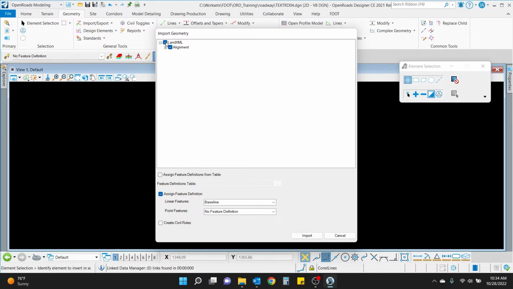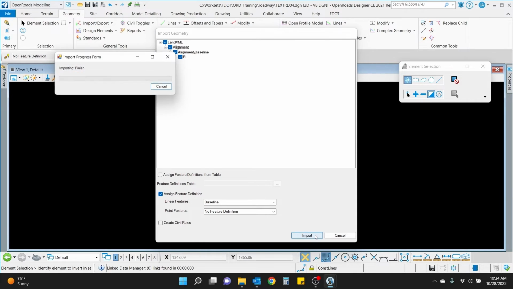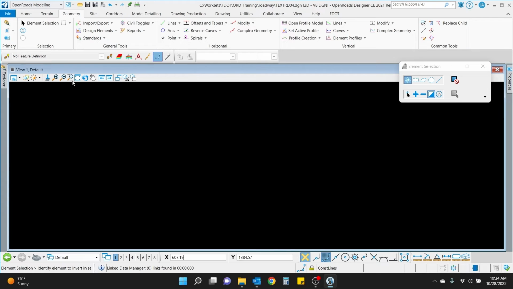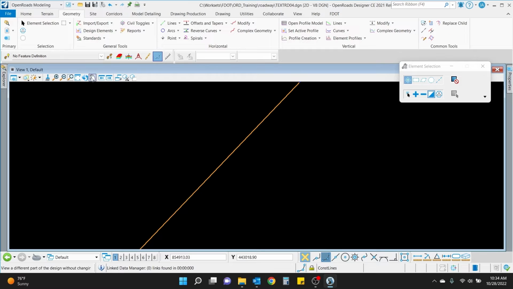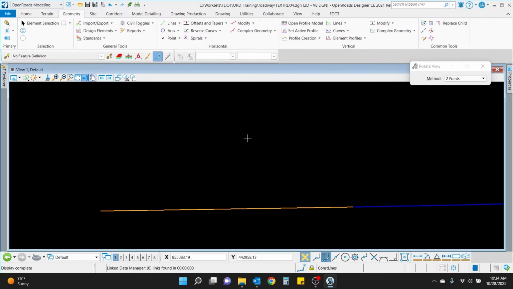So select the top category, and just select everything underneath. It's an alignment, it's a baseline. Import. And if we extend, there's our alignment. Let's rotate it a little bit just so you can see a little better.